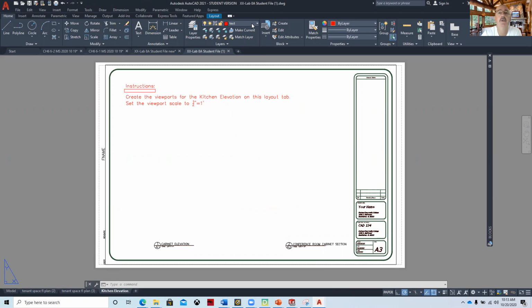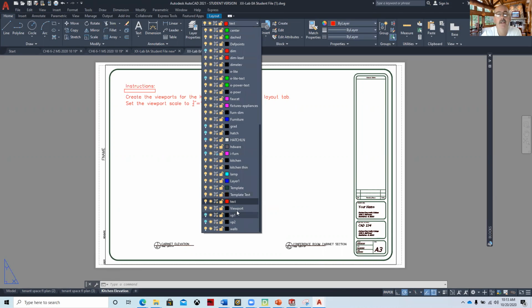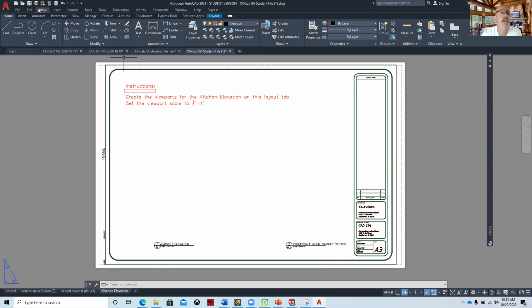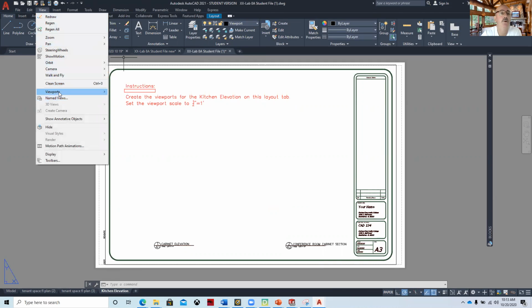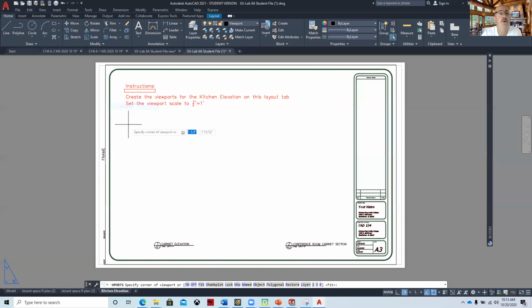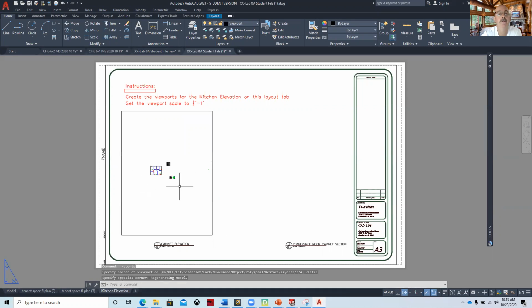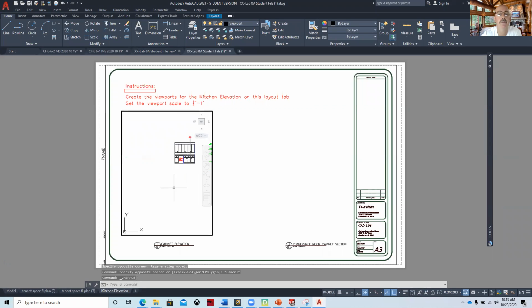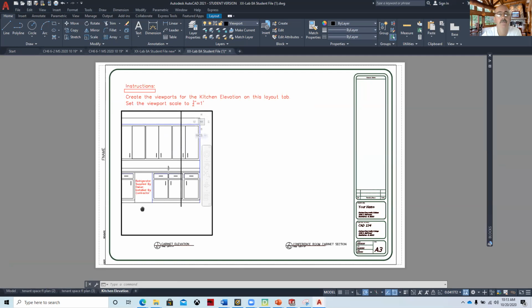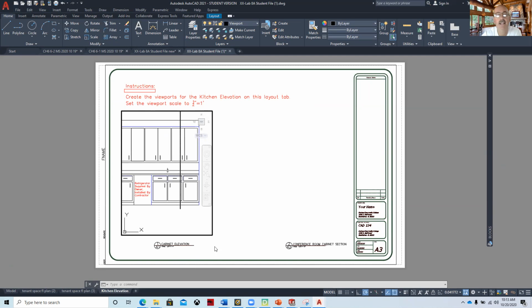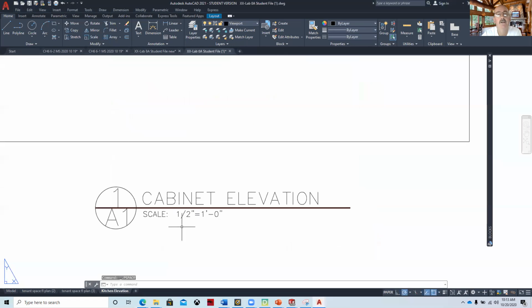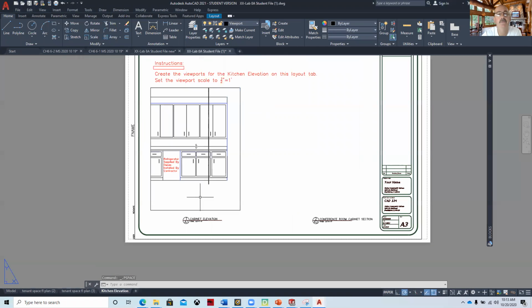So we can go up here to a viewport layer, and we can say view, viewport, one viewport. We'll create one viewport. We'll double click in that viewport, center on the cabinet elevation, and then set that scale for 1/2 inch equals a foot.